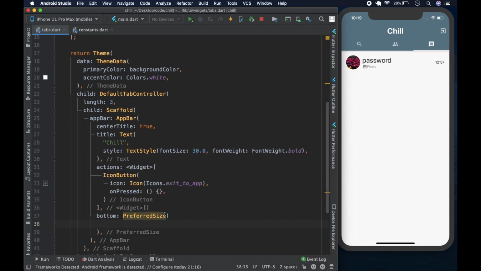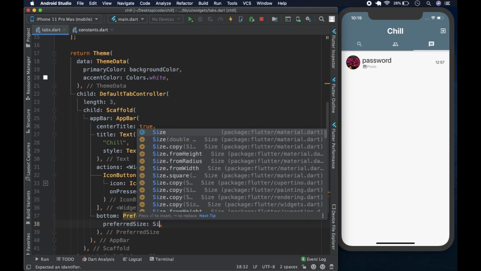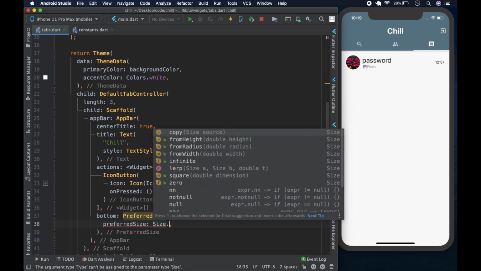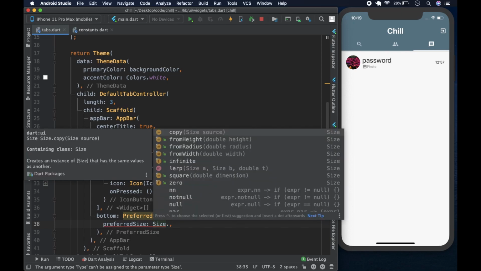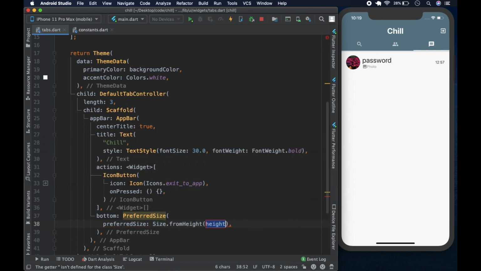I thought it was a preferred size widget, but it's actually a PreferredSize, and the preferredSize is going to be Size.fromHeight, like so, and we're going to pass in about 48. I experimented with a few numbers and found 48 was good, but we're going to put it on the screen by the end, and we can maybe play around with the numbers. Or you could just play around with the numbers.